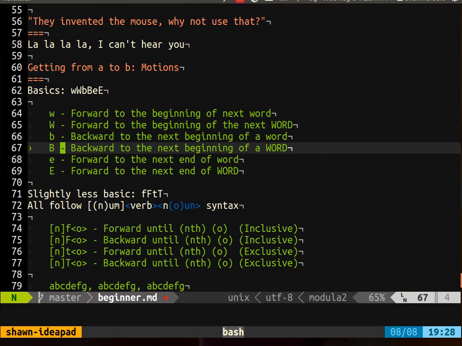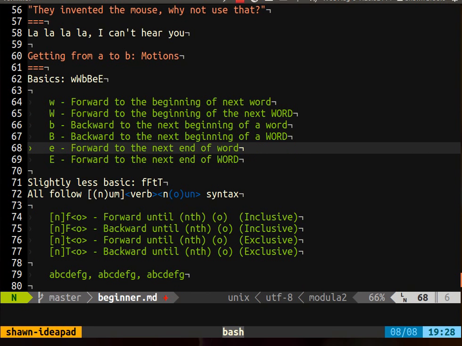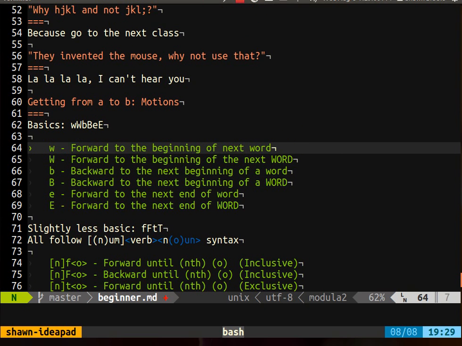The next one is E, which I worded very carefully. It's forward to the next end of word, not forward to the end of the next word. If I'm in the middle of the word "forward" and I hit E, it's going to take me to the end of the word "forward", not to the O. That might get confusing. So if I wanted to get to the end of the word "beginning", you would think it would be 3E. But instead, it's 4E because the D is in between, and that is also an end of word.